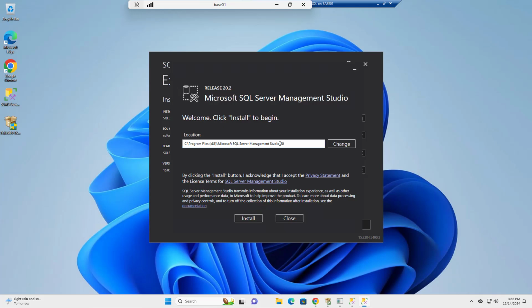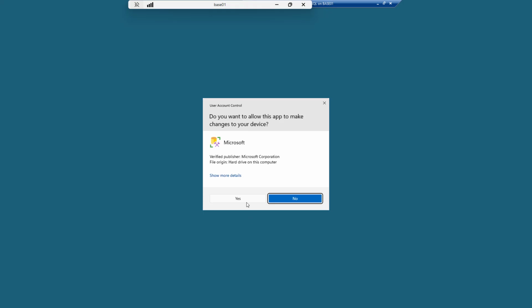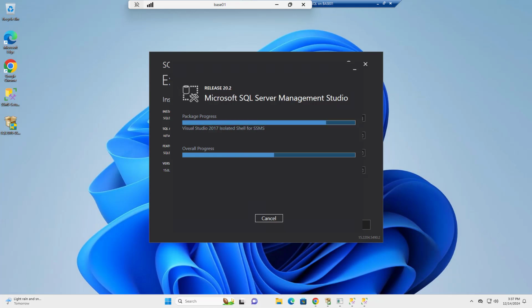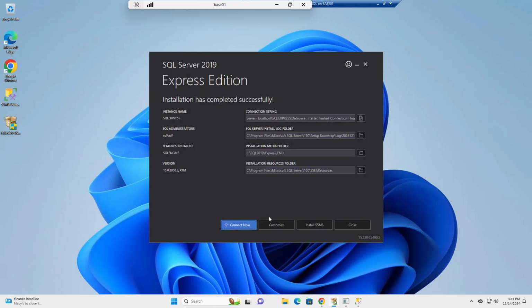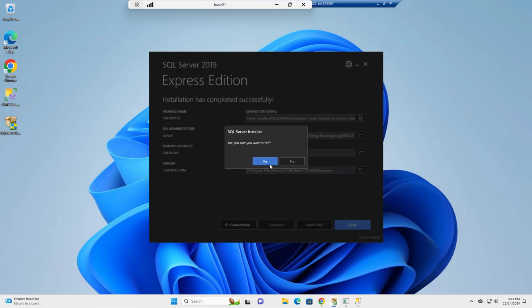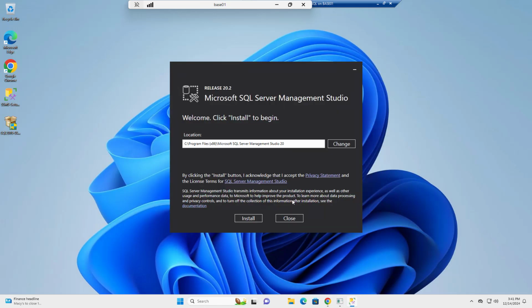and install. Okay, you can change the path if you want, but I'm going to do it in the default installation path. You can see here that the SQL Server Management Studio has been installed successfully. Let us click here to close, and let us click here to close this one also. Click on yes, close.